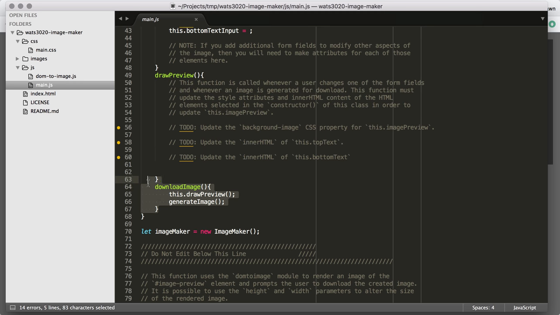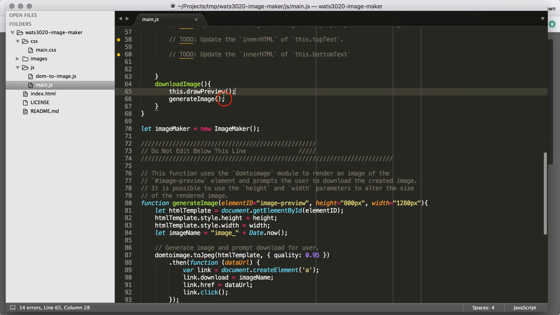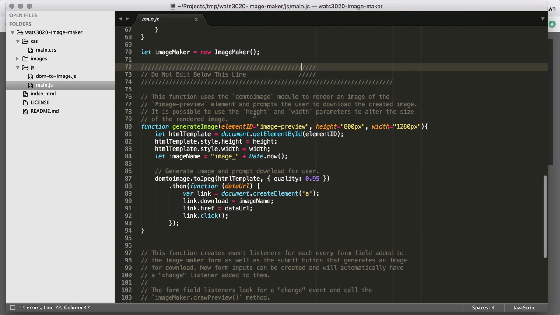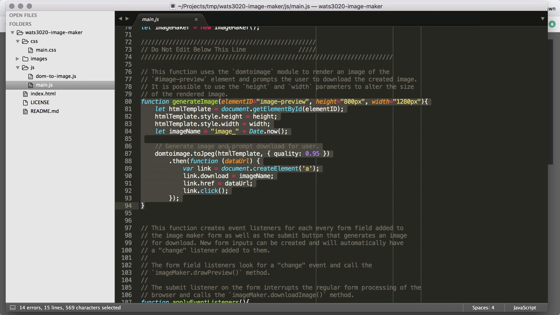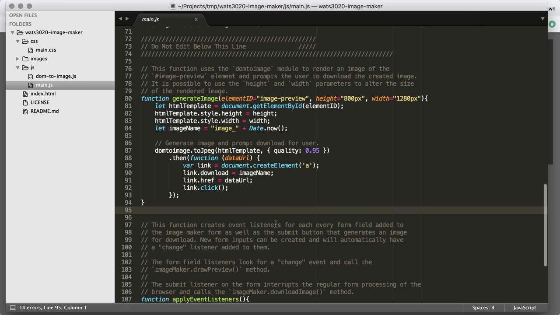And then there's a download image method that is all there, and that calls this generate image function. So if we go down here, we see the "do not edit below this line." So this is where all the supplied code is. So generate image is this function here, and that handles taking the image preview element and turning it into an image that you can then download.